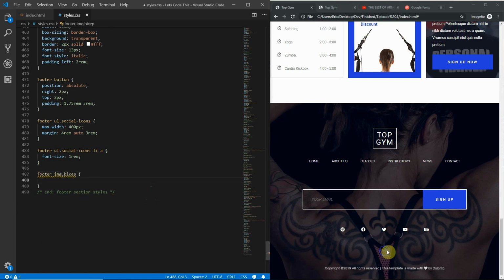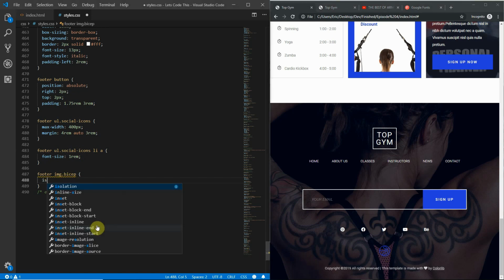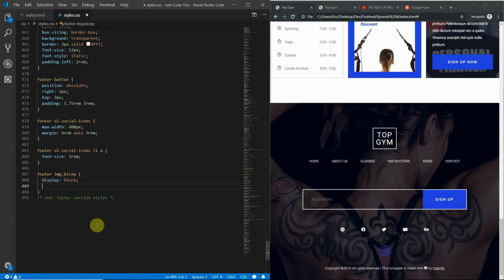Next we have the image of the bicep flexing down here, this blue thing is a little bit hard to see. So let's target that, and we'll say display block and margin 0 on the top, auto on the right and the left to horizontally center it, and then 2rem on the bottom.